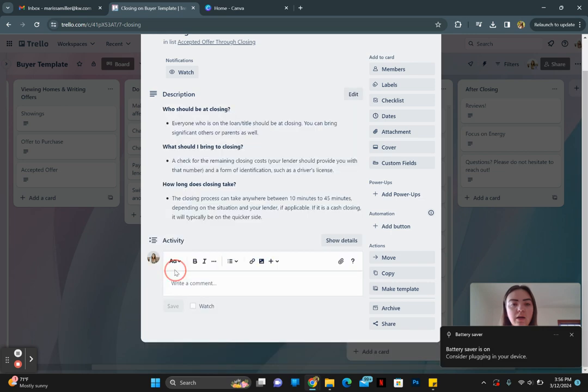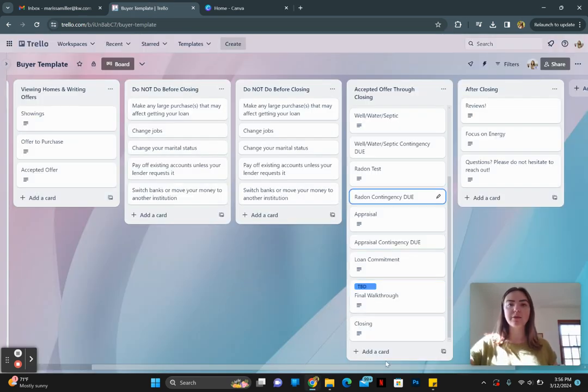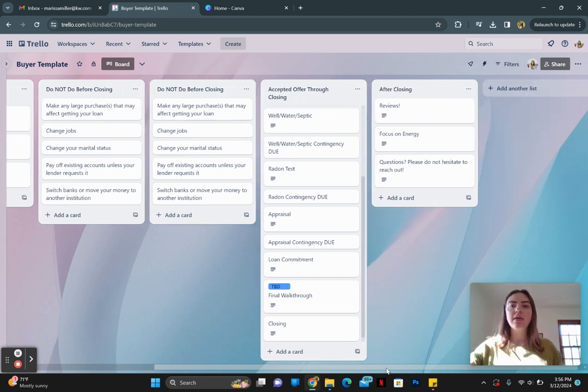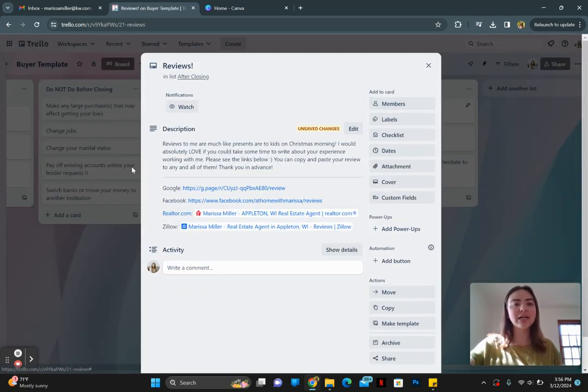Good thing I am almost done because I'm running out of battery. But that is pretty much all of the accepted offer / under contract column. And then I have a post-closing section. So I have reviews. This is probably old too, but I have reviews on here and all the links to the places. If you only have time for one, leave it on Google, please. So I just put Google at the very top, and then I have links to everywhere else.